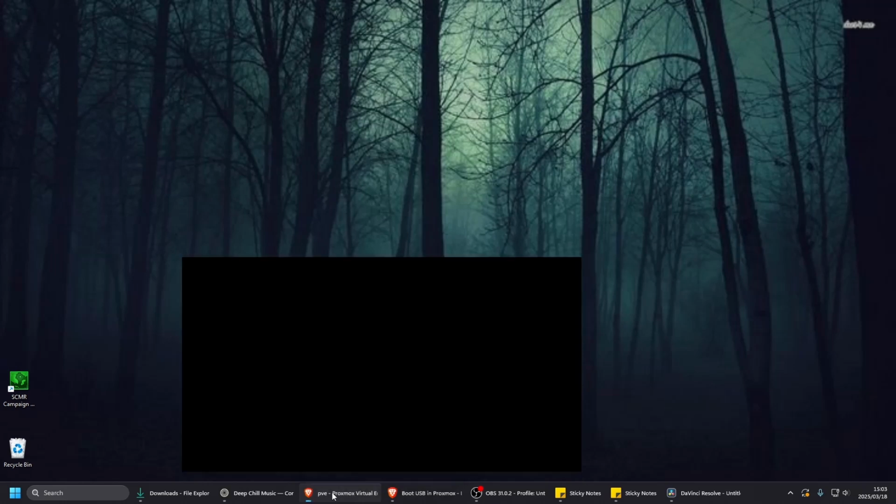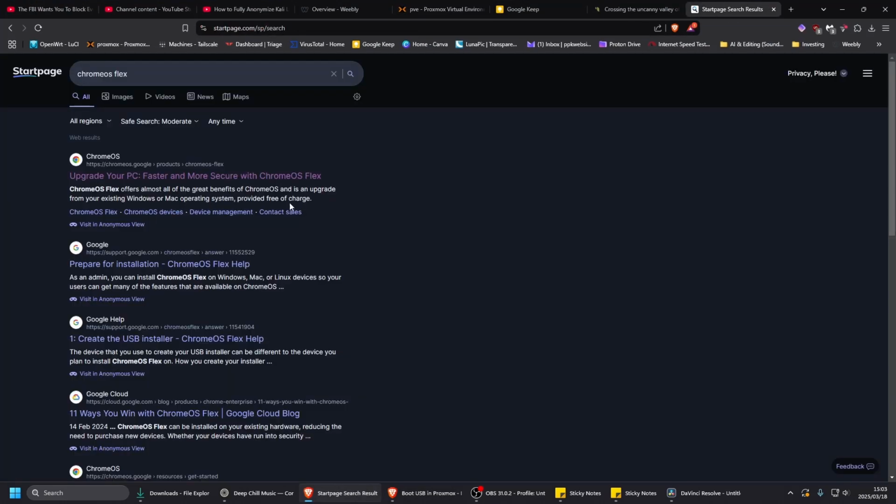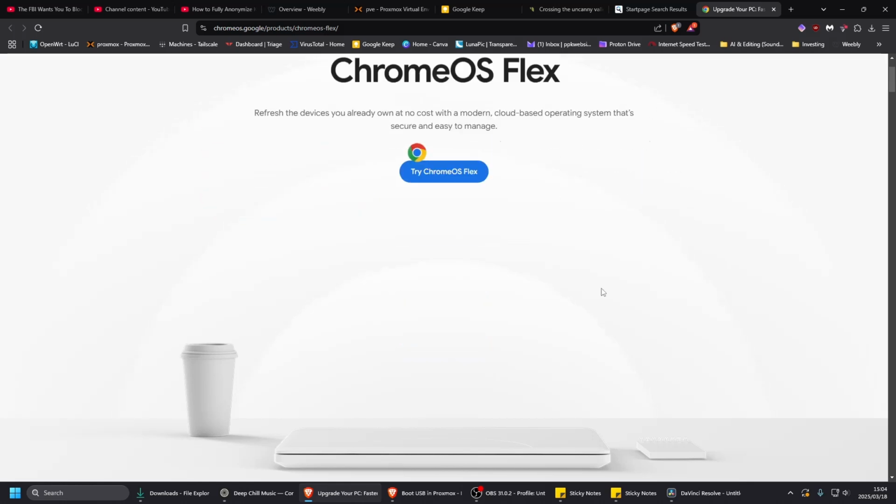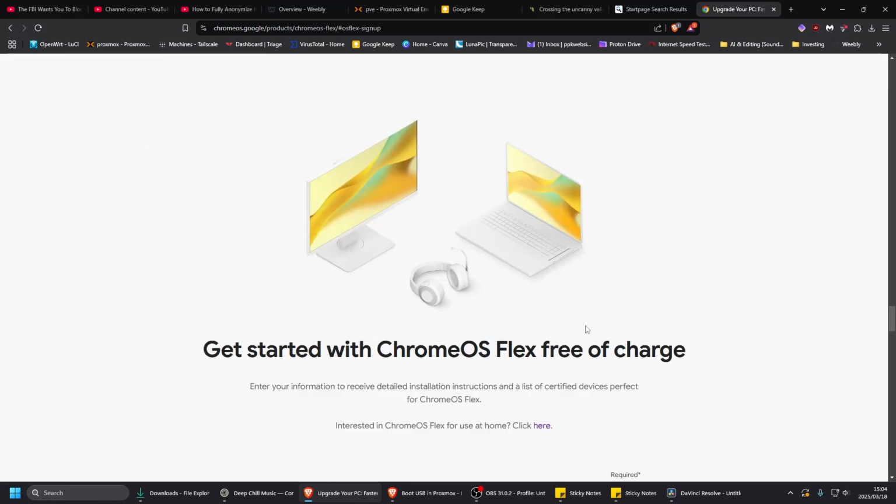First, let's just go to where you can download it. It's not an ISO file. It's a tool to create your flash drive to boot their operating system, almost like Rufus and so on. Just type in Google Chrome OS Flex and then chromeos.google/product. So that first one, go there. Then click on try, and then this bottom one, click here.